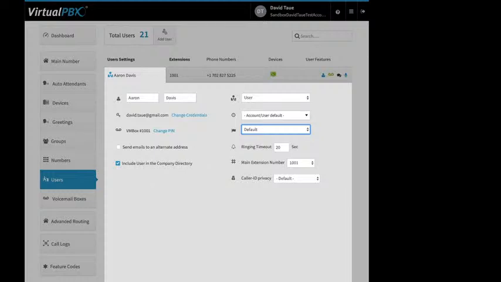Next up is the display language. Right, so what the web pages display to this user. You have English, French, German, and Russian.